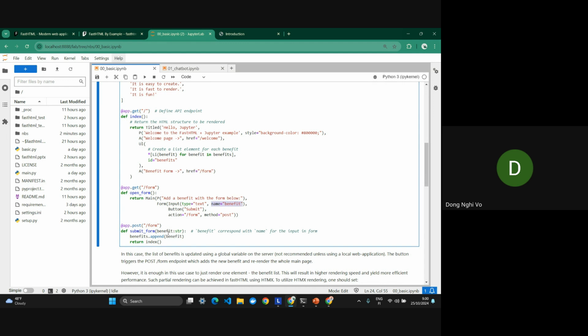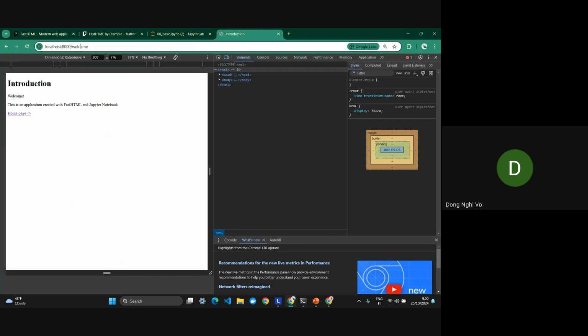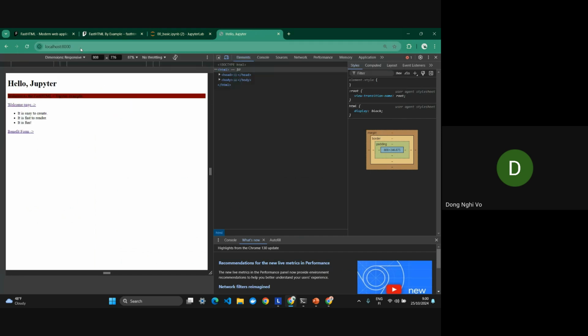So it means that this benefit argument is going to be extracted from this input. It works like that. So let me just run this. If you look, go back to our main page. Here you can see that it's still the same elements, 3 elements here. Now, if I go to benefit form, it's going to change the URL. So I'm going to a different page.